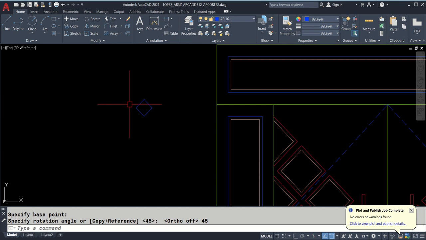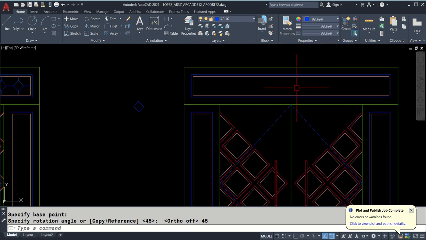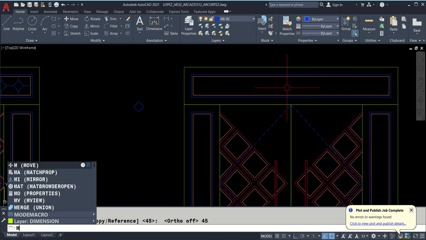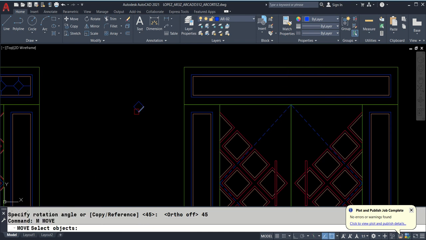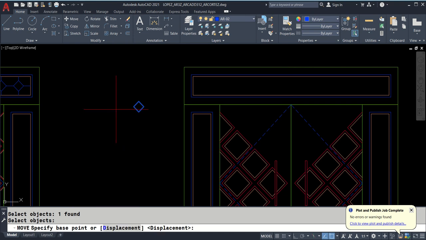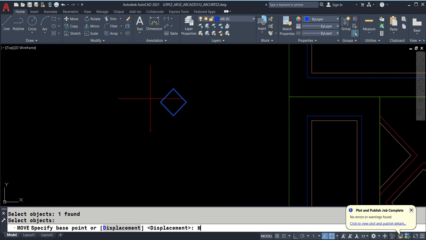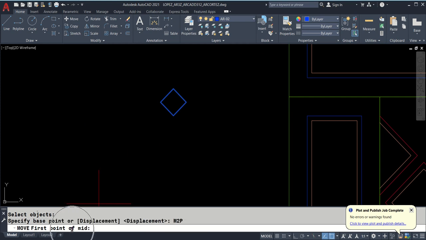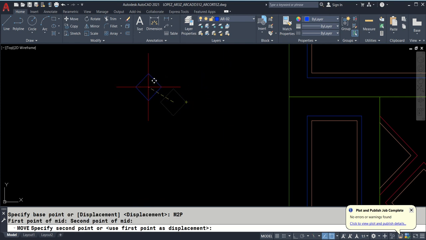Okay? We will be moving this one papunta dito, dun sa pinakagitnang gitna. So, gagamit tayo ng M2P. Okay? M, enter, select object, you select this. After selecting it, press enter, base point. Gusto ko dun sa pinakagitna. So, I will be typing M2P. After typing M2P, you press enter, specify first point of mid. Eto. Kiklik ko to. And specify second point. Kiklik ko to. And as you can see, hawak siya ng cursor ko dun sa pinaka-middle niya.